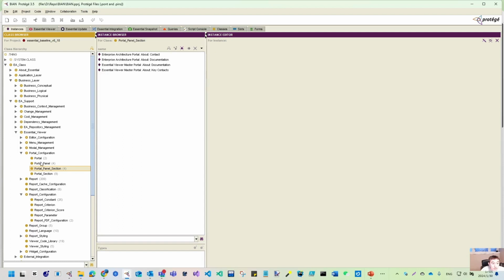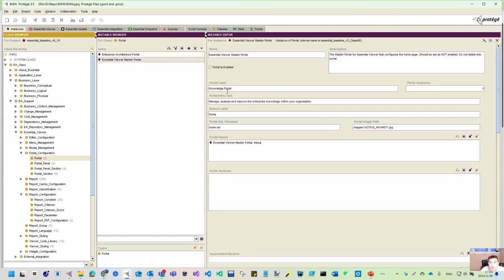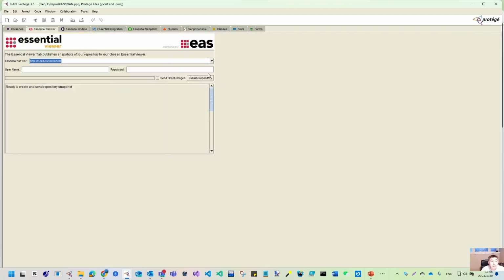Those are the about, the panel, and these are the portal. So essential Weaver master portal. These are the knowledge portal. So let's try to do the export. I use this localhost, and then let's go to the BIAN and the publish repository.